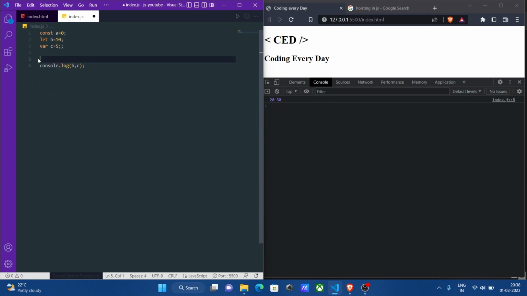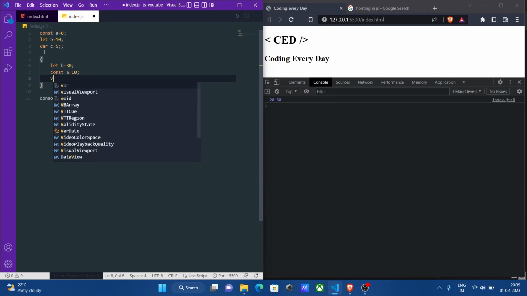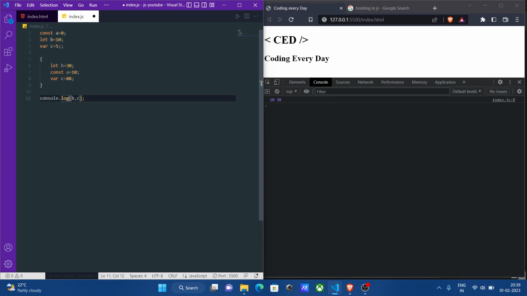So let's remove this one. So we discussed that let and const are block scope. But if we write it here, let's say I'll write let b is equal to 30, const a is equal to 10, var c is equal to 88, and I need to print a, b and c. What do you think will be printed here? Guess. Okay, so we'll save it. It's 0, 10 and 88, right. This was the expected value because var is now a global scope.